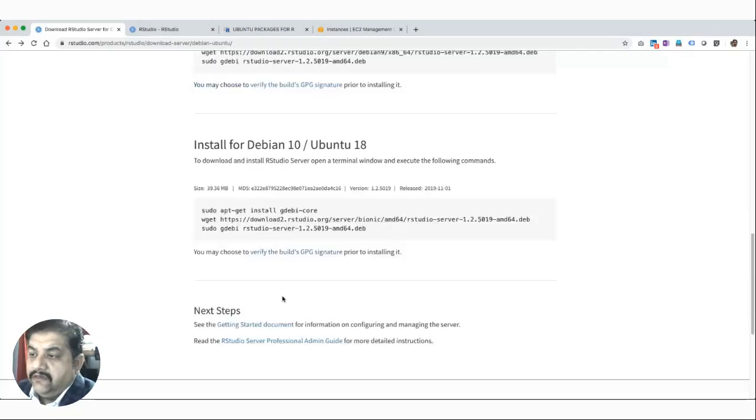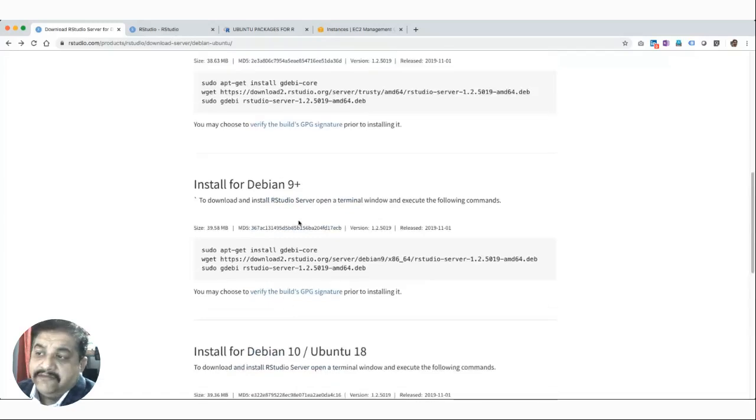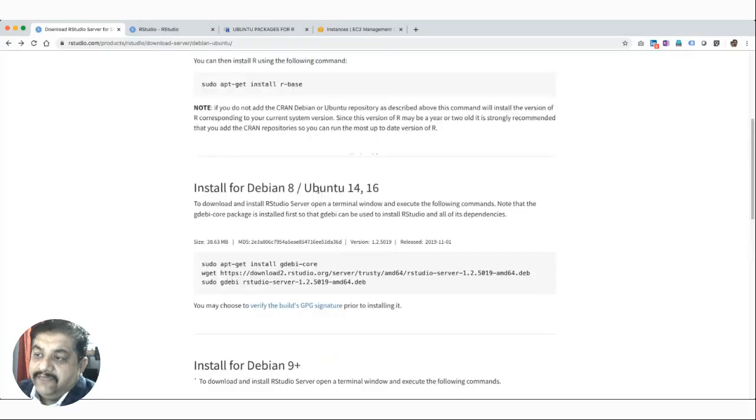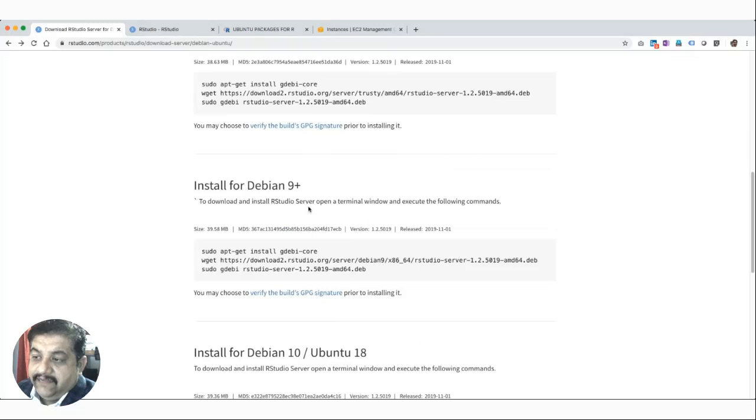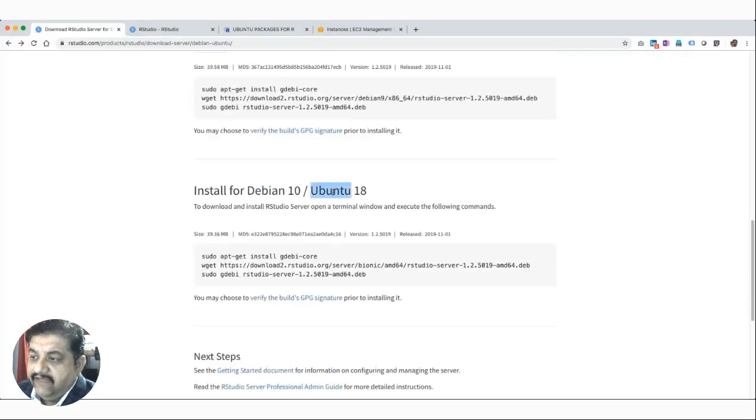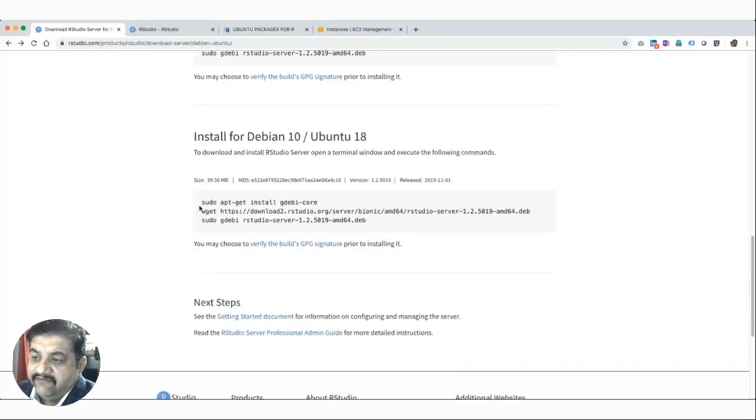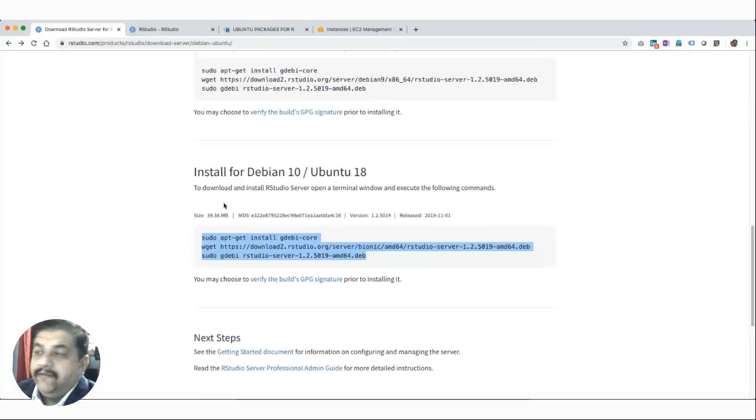Okay, so remember, we installed an Ubuntu server version which is 18. On this page, you will find information about Ubuntu 14, 16, and Debian 9 plus, which is basically the other OS on which Ubuntu is based. Then we have Ubuntu 18. So these are the instructions that we will be following. And remember, don't copy any other instruction over here, because then you may end up not being able to install RStudio on your new instance.